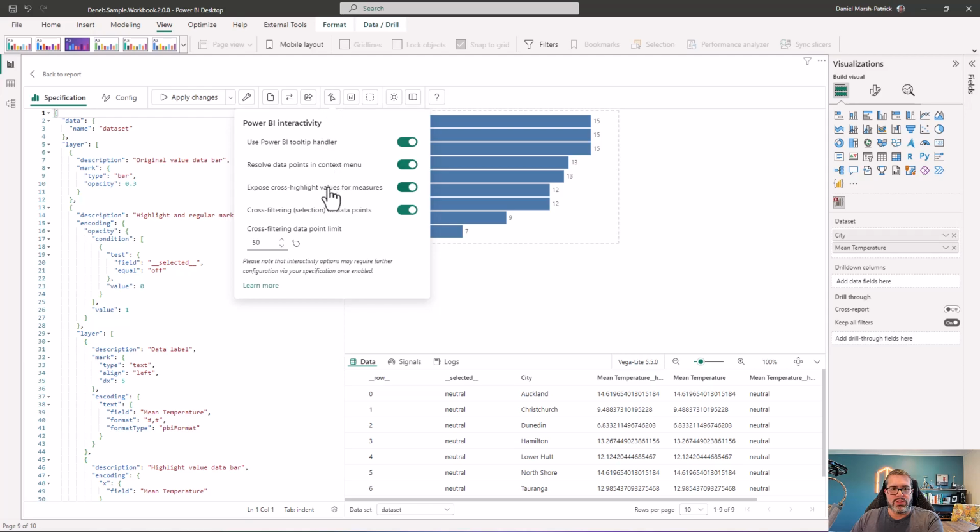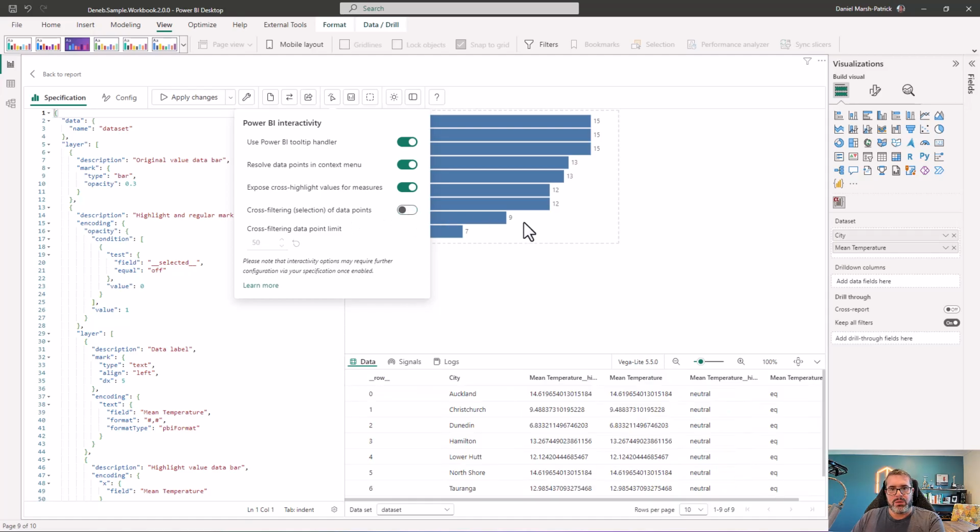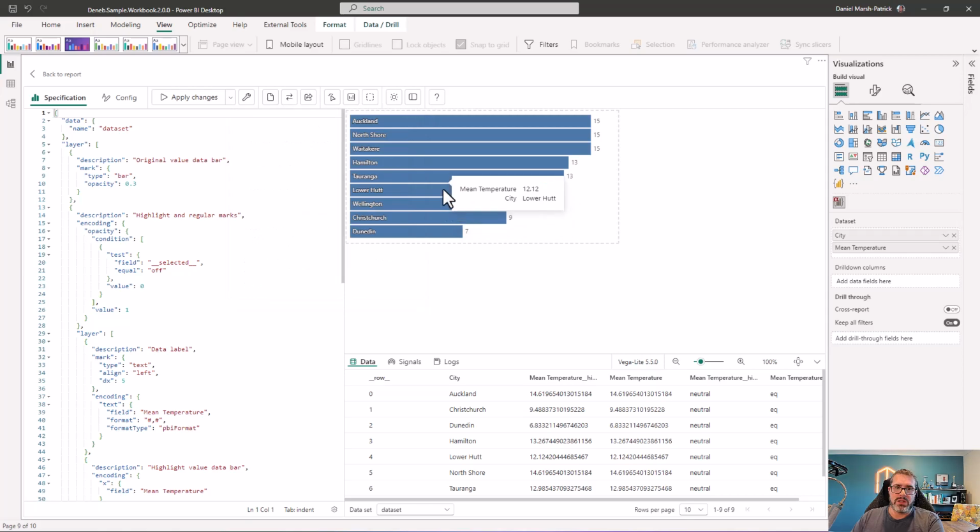So I have my cross highlight values. I can turn those on or off. So that's a more sophisticated interactivity option, and cross filtering as well. So that's the ability to click on a data point and have it filter other visuals. I could turn that one off. We may have seen the data points for the selected column disappear out of the debug pane. That's still undergoing a bit of work, so I wouldn't focus on that too much. I can now click on these data points and they don't do anything because I've turned that off.